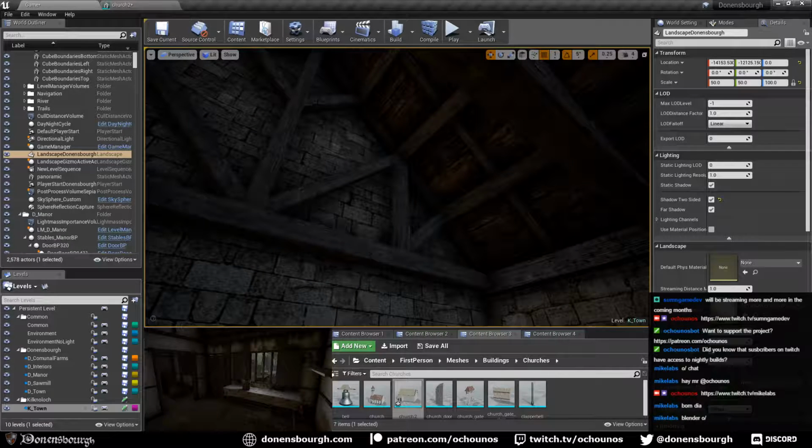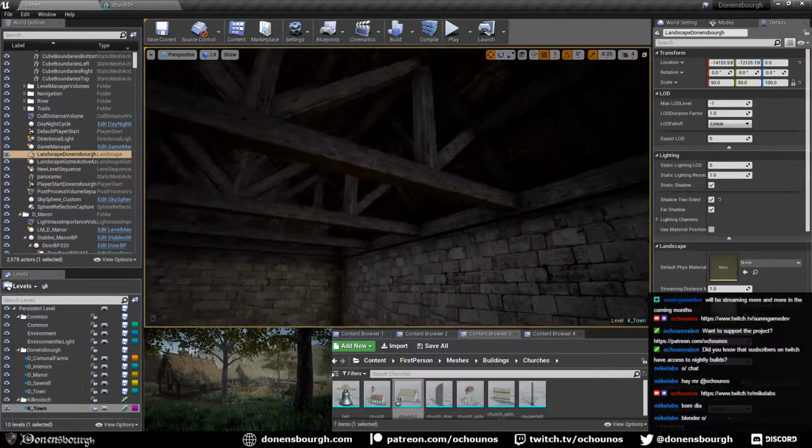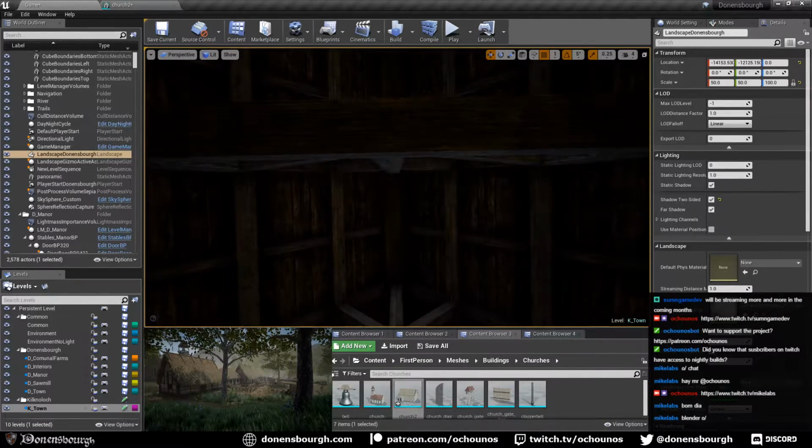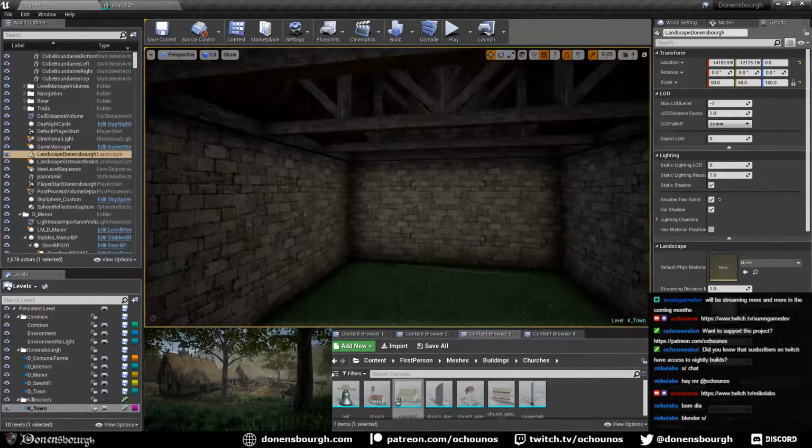I will delete all of them later. So that's all for the roof.